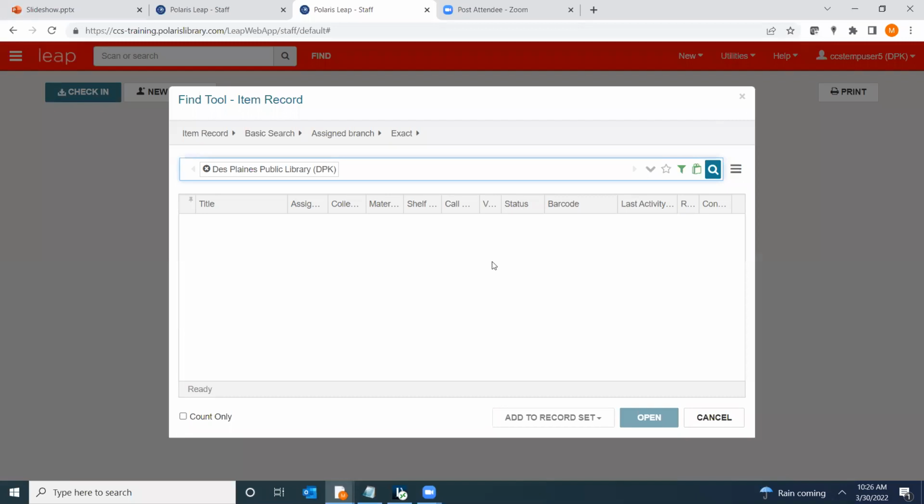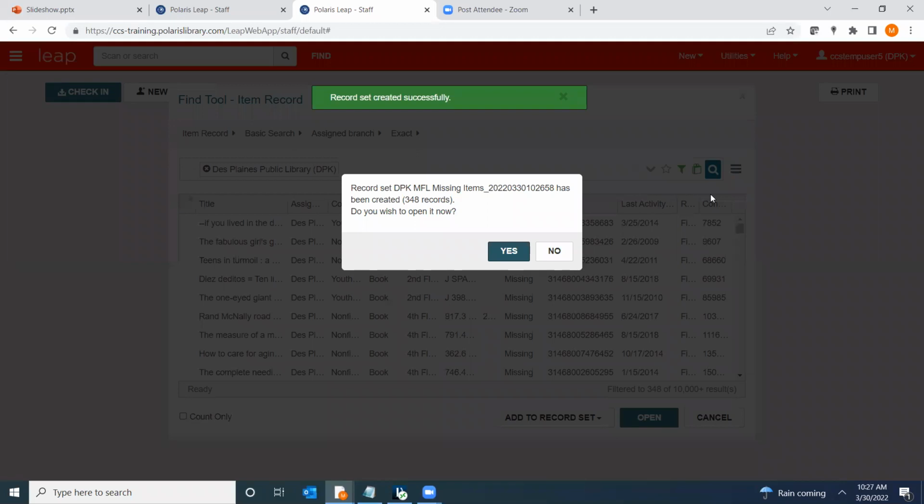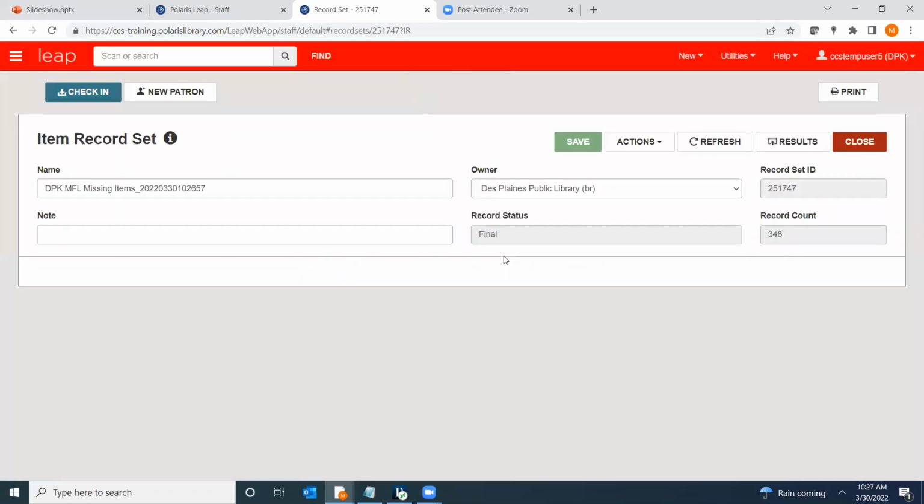Once I have my search set up, I will click the magnifying glass to launch the search. And this is what happens. Once you launch the search, the find tool will simultaneously perform the search, and it will also add the results to a new record set. So it will always prompt you, do you wish to open it now? I'm just going to say yes so we can see what we have.